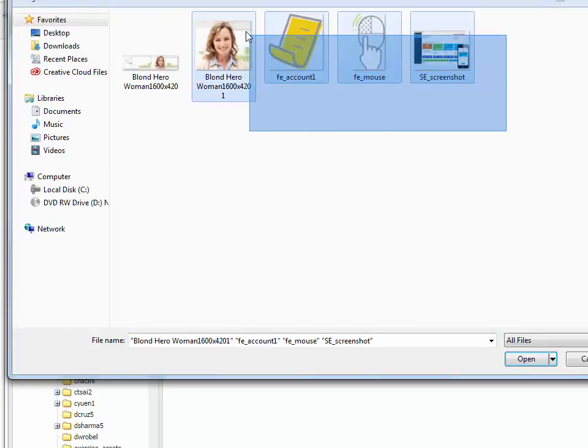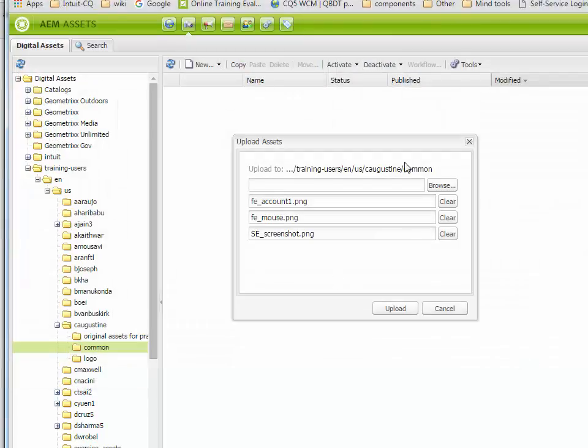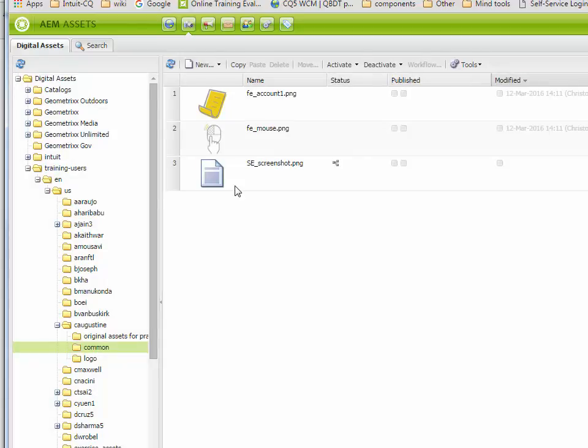If I want 1 or 2 or 3 or 4, whatever it may be, just highlight those assets, open them up, and it gives you a list. So if there are a couple of different locations I wanted to go through and grab some assets, and I wanted to rename an asset, this is a great place to do that as well. I'm okay with that. I'm just going to click upload, and those files are up.